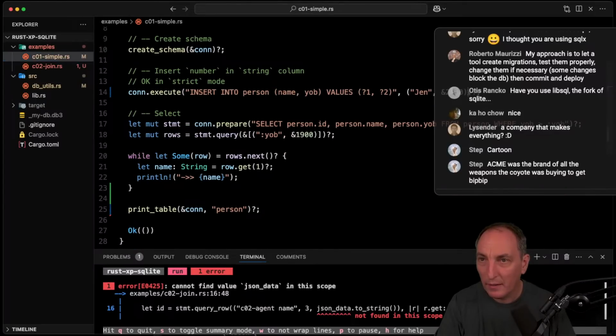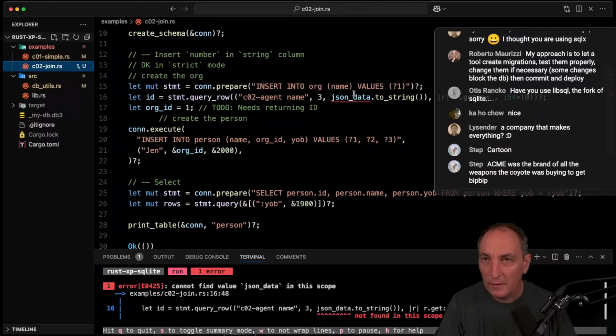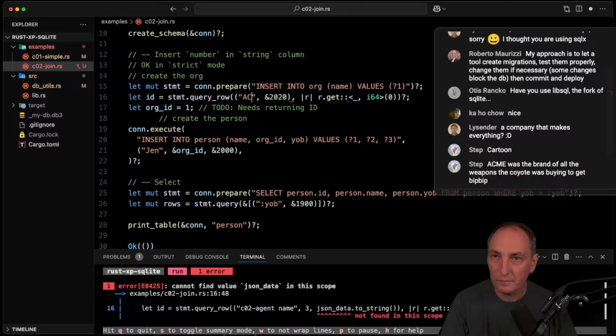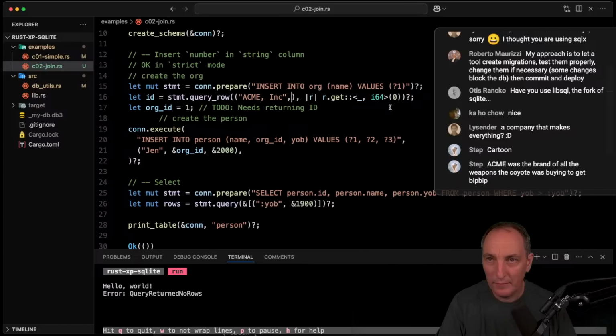I'm going back to this guy. So we want, no, we want the name here. So the name is Acme Inc. And then that's it. And it's a tuple. And then what we are returning here is we get a get of 0, and we do an i64. And if we press save, that should compile.